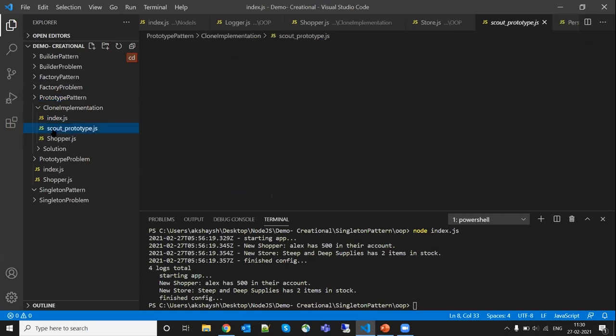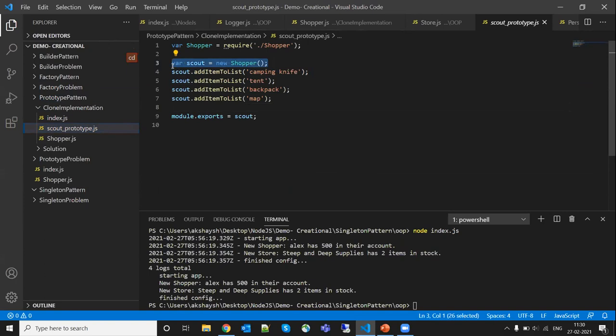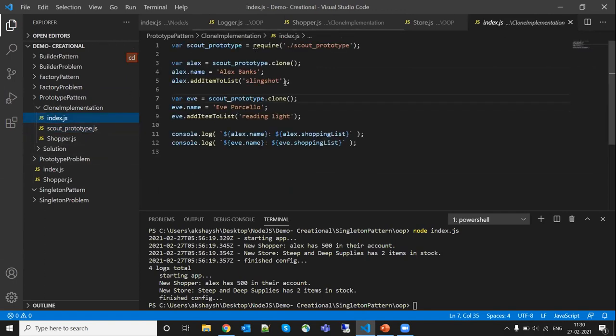So instead of importing shopper, I will create one object instance named scout. And I will import this scout prototype, which will essentially have all these items already added to the list. Okay. So in the index file, I have imported the scout prototype, and then I'm using a clone method to import all these list items for the Alex object, and similarly for the Eve object. And I'm adding some configured items like slingshot or reading light to the objects respectively. Now we will see how this clone method can be implemented.